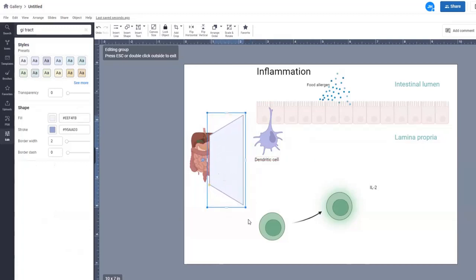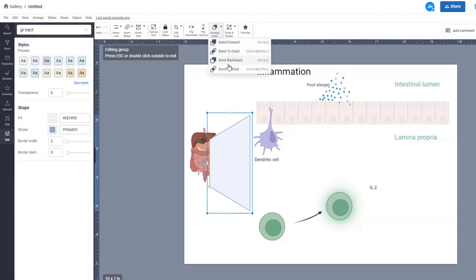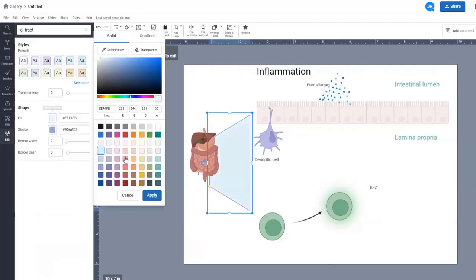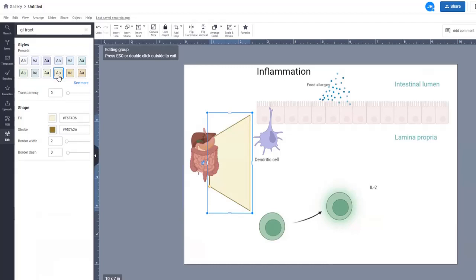Okay, and I'm going to push it behind the colon, the gut. For that, I'm going to use the arrange order button and send backward. Okay, and notice that again, you have some nice keyboard shortcuts for that as well. I want to color it, so the fill. If I click on the fill button, I have lots of options. I'm going to choose something that matches the theme, or I can use a preset here, so going with the yellow theme.